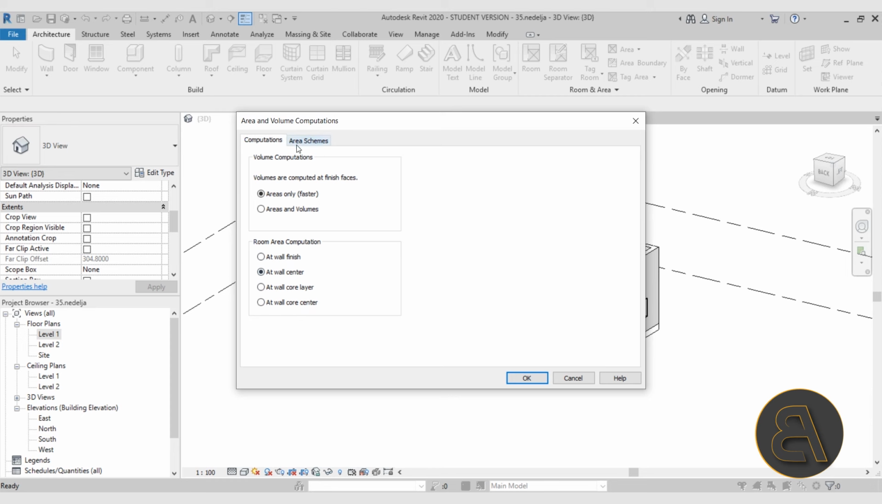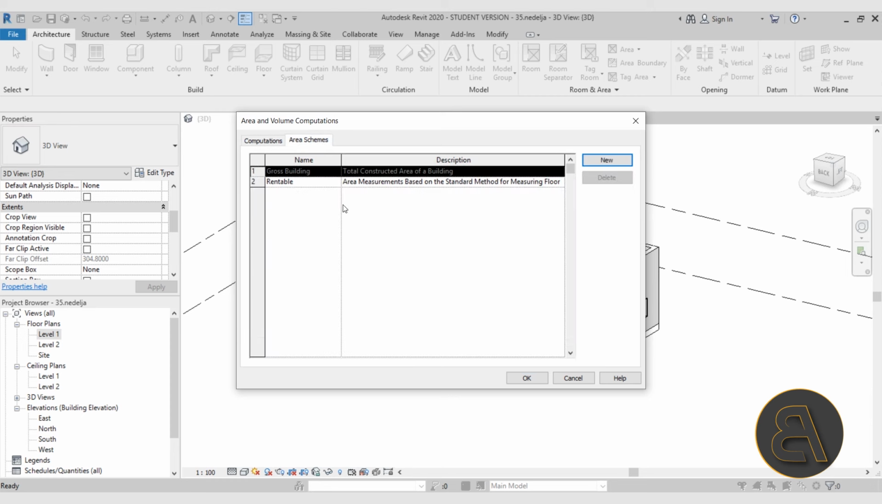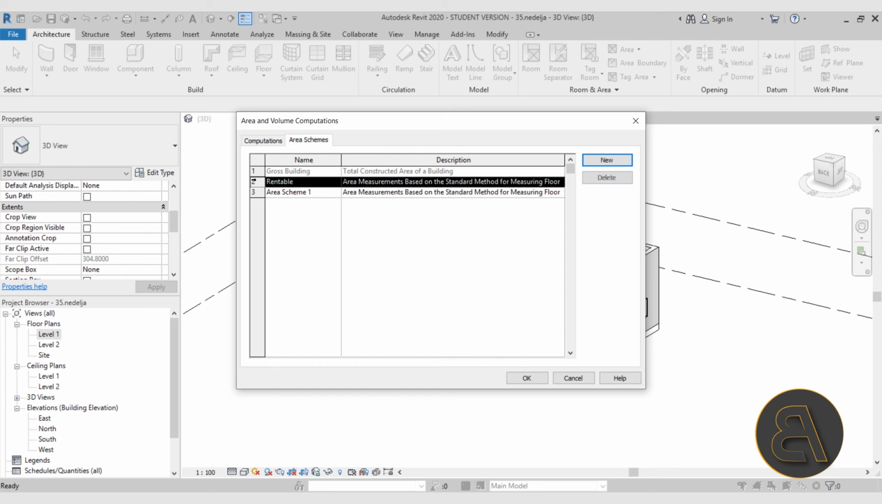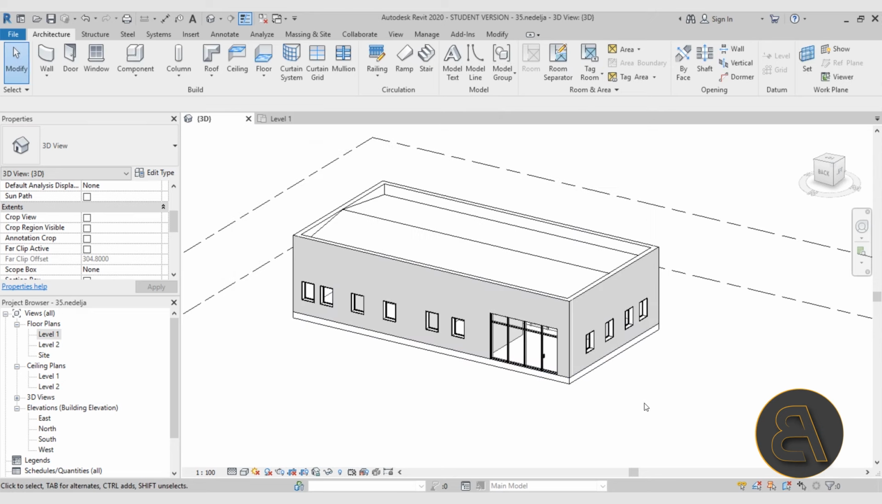Moving on, here we have our area schemes. The ones that are loaded in with Revit, the default ones, are the gross building and the rentable. We can create a new one here, and then you can call it area scheme 1. Here you can add a little bit of a description for that area scheme. For this one, we can use either the existing ones or maybe the new one that I've created. I'm just going to click OK here, and now we've exited out of that menu.